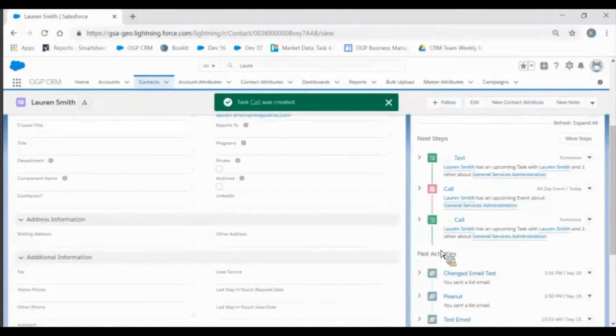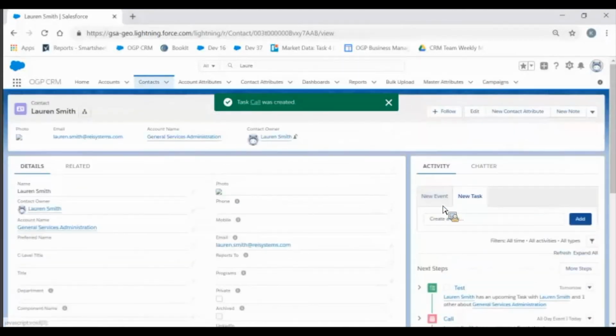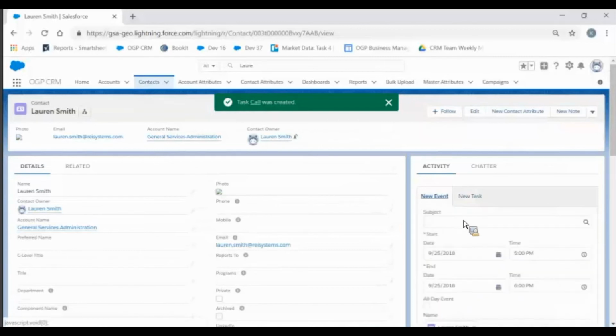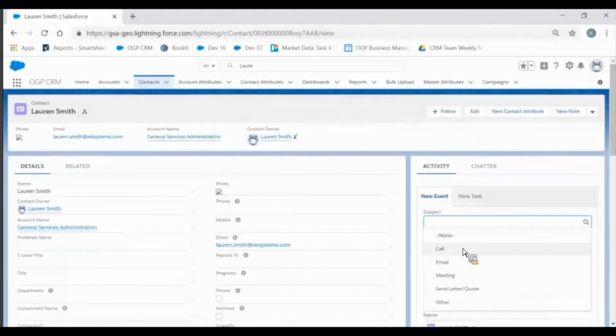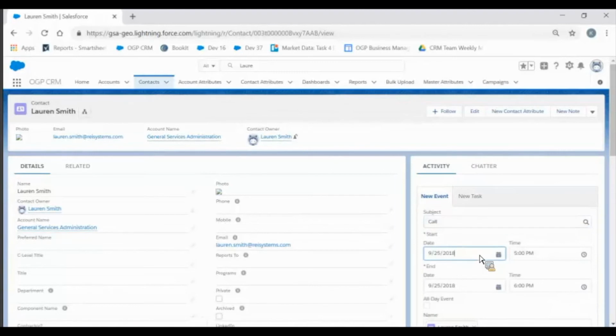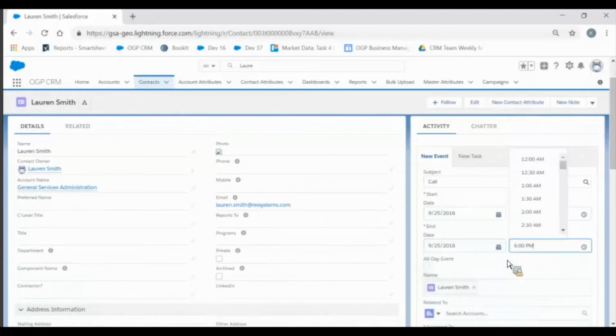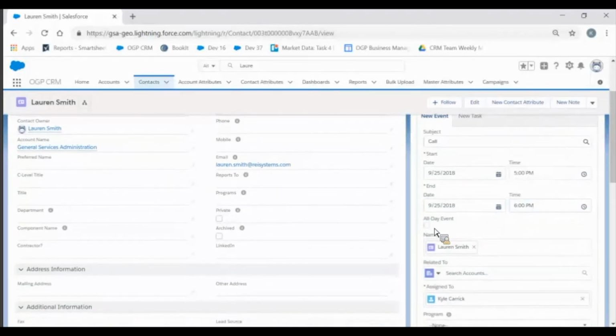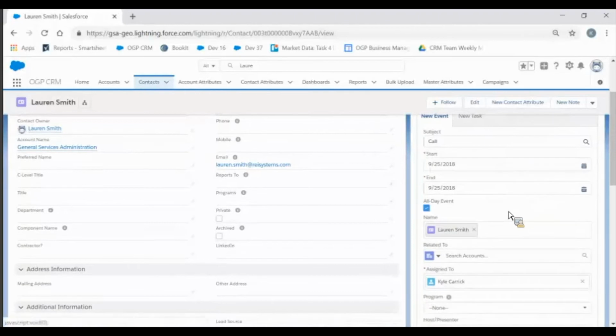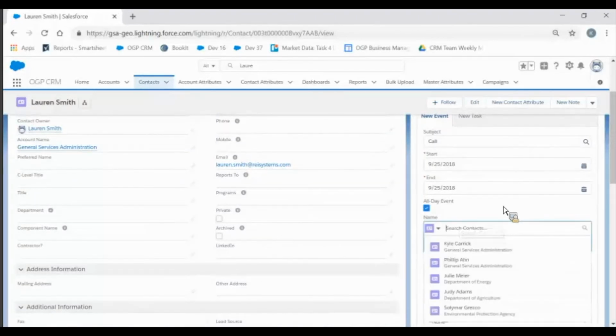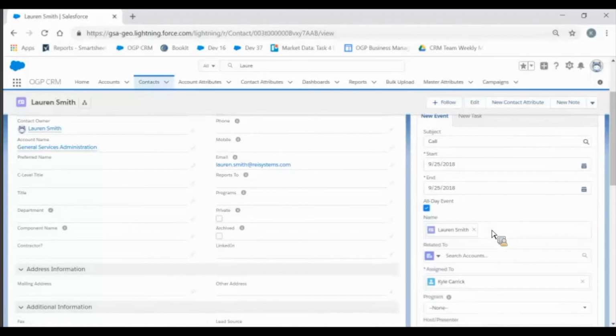To create a new event, click New Event. Enter in a subject. Select a start date and start time. Select an end date and end time. If applicable, check the All-Day Event checkbox. Name will automatically be the contact name of the contact record.